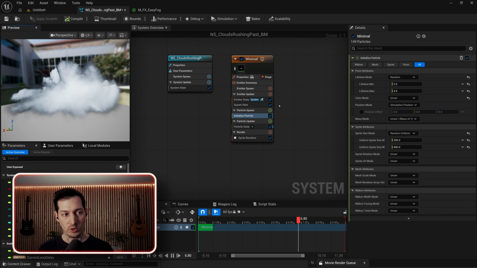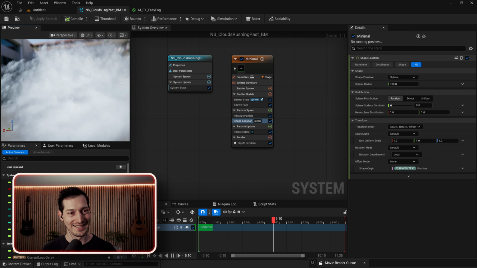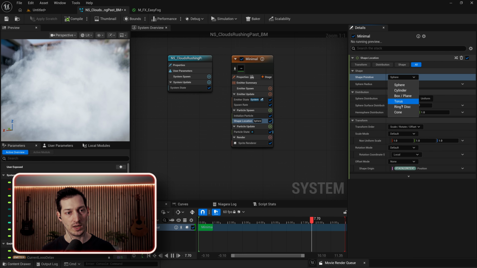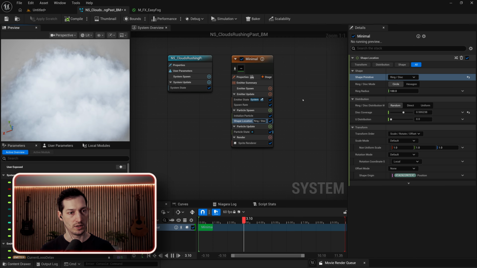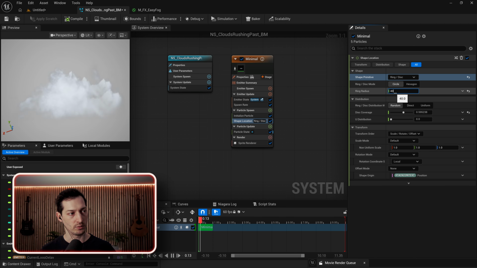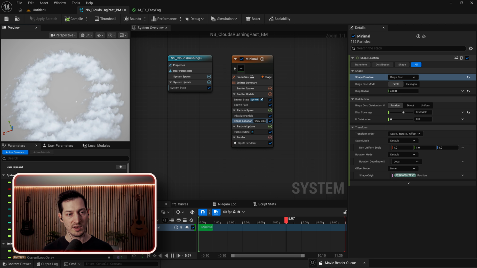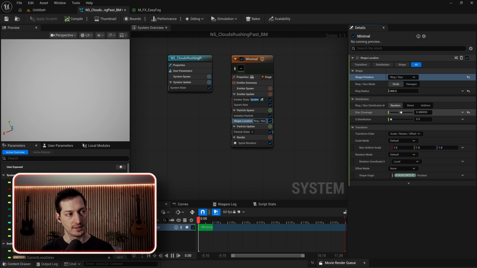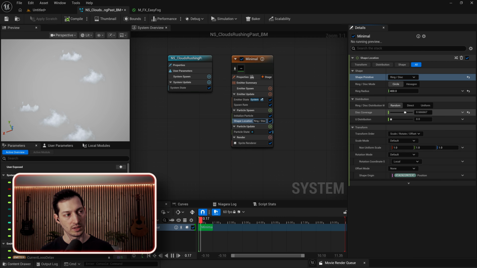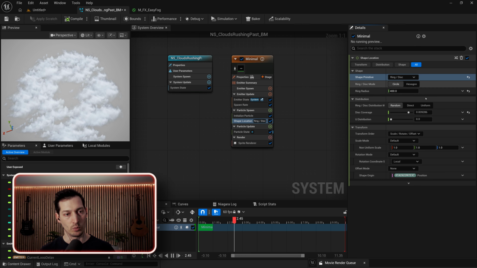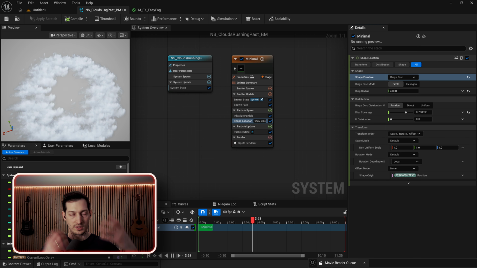I'm going to add a shape location, which just tells the particles where to spawn, so where to start existing. And I'm going to change this shape to a ring and increase the disk coverage. So once I turn this up and increase the ring size, let's say 400 or something, then I have this circle that you can see of 400 centimeters, and the disk coverage then tells it if it should only stay on the border or if it should cover the whole thing, right? And I want to cover almost everything because at the center the character is going to stand, and then the clouds will just rush past him.